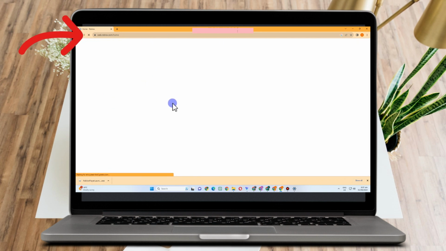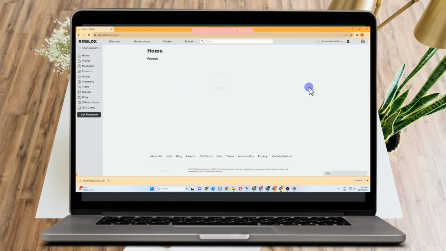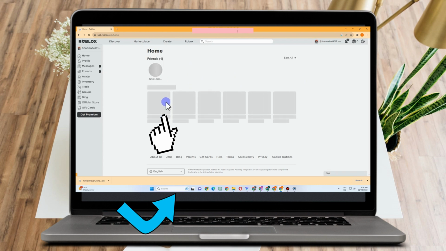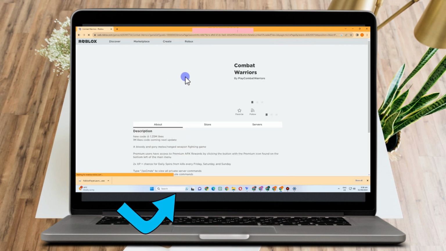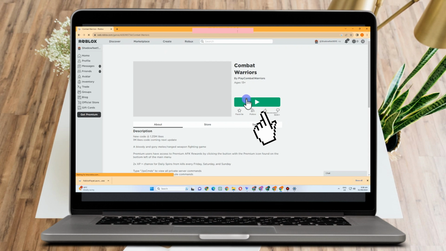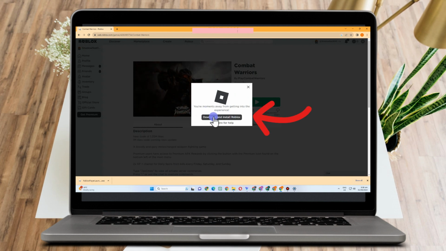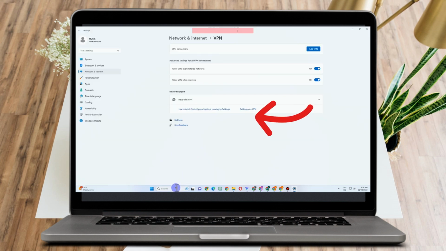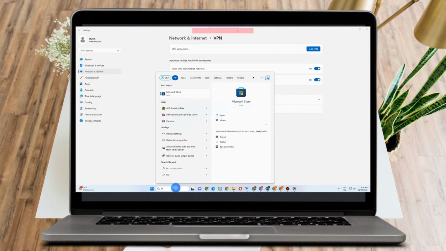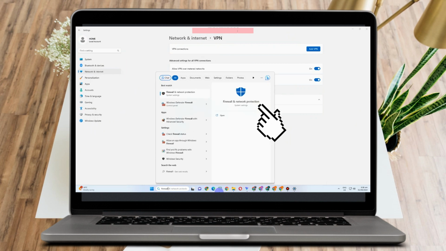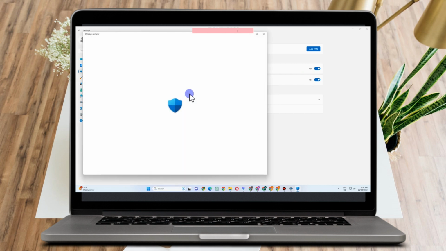Now go to Google web browser, type Roblox, and then here you just have to click any of the games. For example, you want to play this Combat Wires, click this green button. Now you have to download and install Roblox just in case you have deleted it or if the problem is still occurring. Okay, you just have to download it and then go to Firewall and Features.